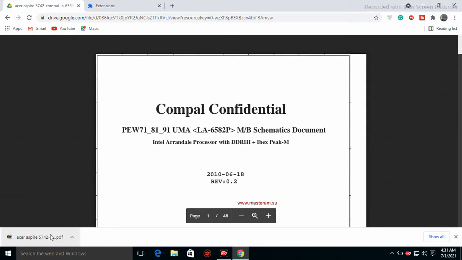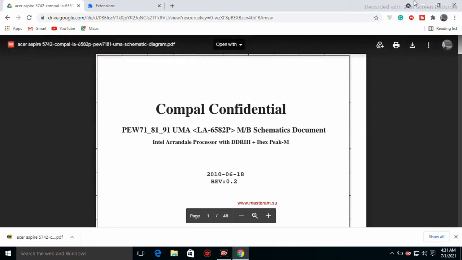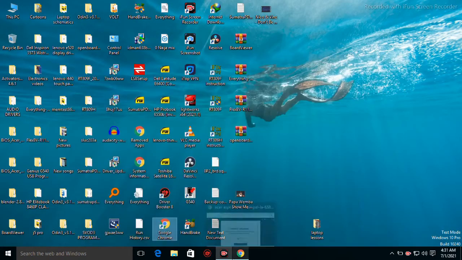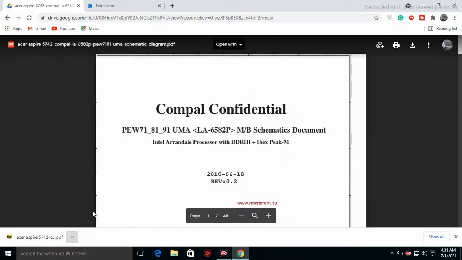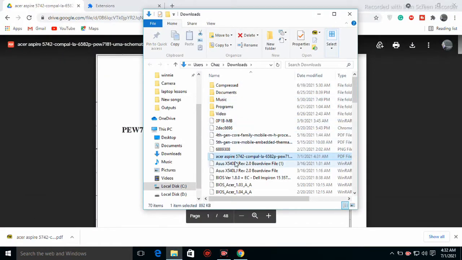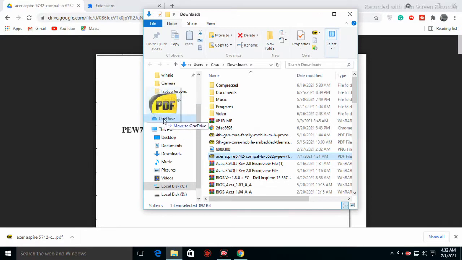As you download these schematics, they are mostly in a format called PDF. There are many PDF readers out there. Many people use Adobe, which is paid, but there is a very good schematics reader software called Sumatra. You can Google it.